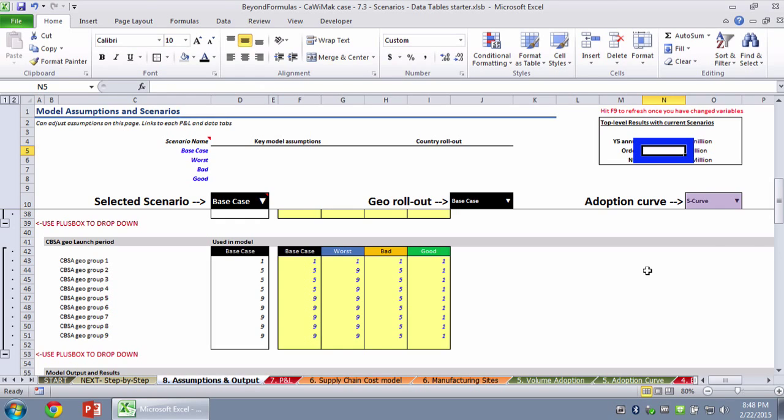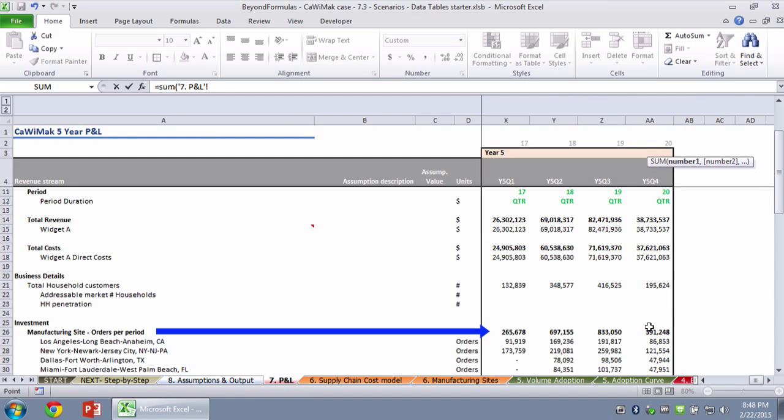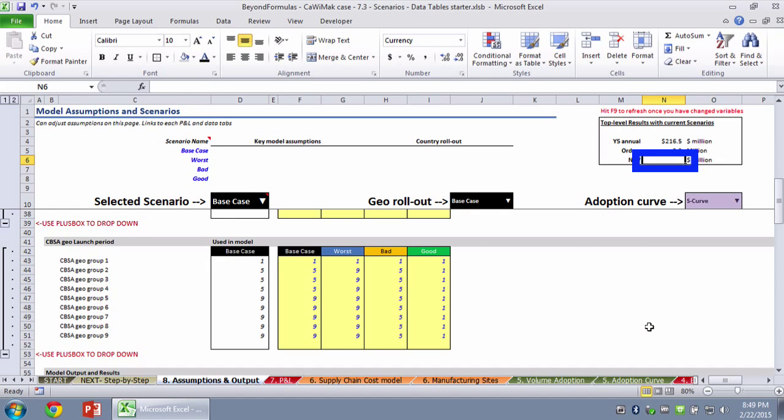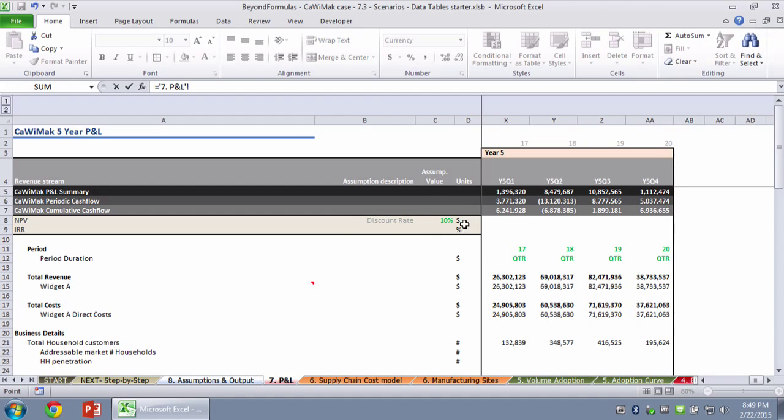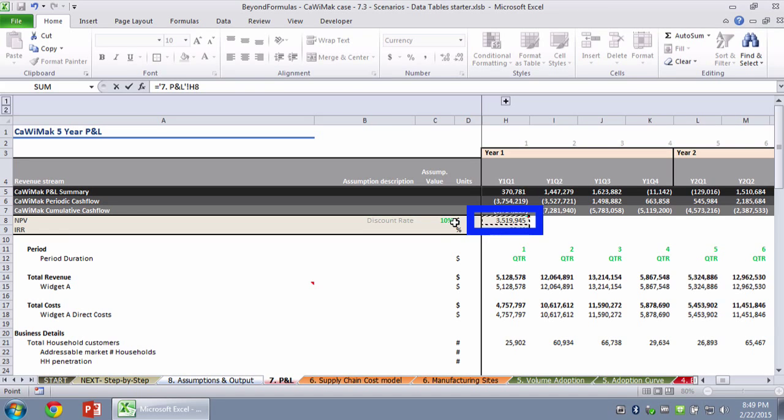For orders, let's do the same thing again. Equals, sum, P&L page, scroll down to our orders row in row 26 and select all periods in year 5. Close brackets and divide by 1 million or 1E6 and hit enter to complete. And finally, let's pull in our NPV from our overall P&L summary. Hit equals in cell N6, click on the P&L and scroll up to the top to find the NPV in cell H8, and once again divide by 1E6.